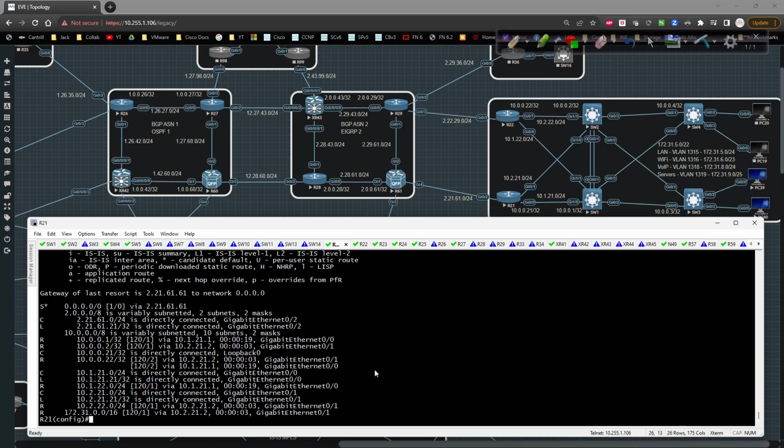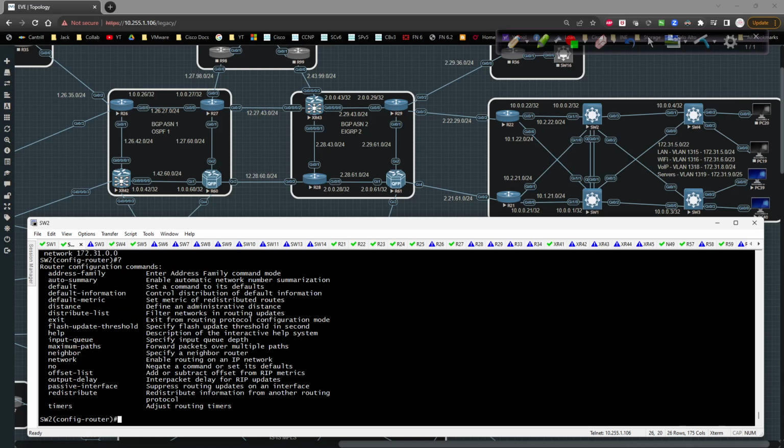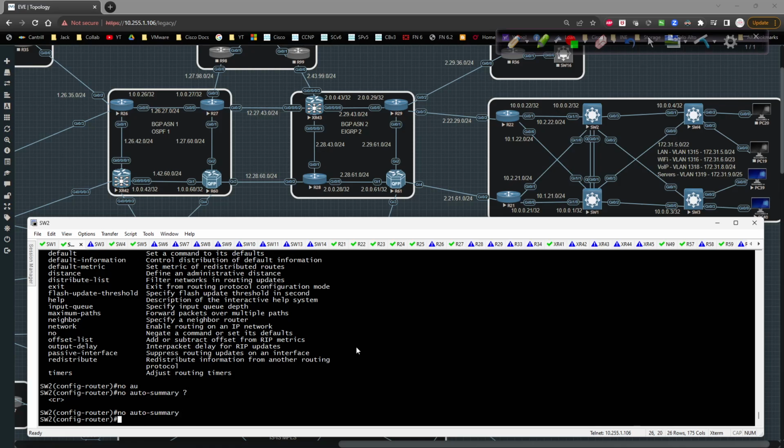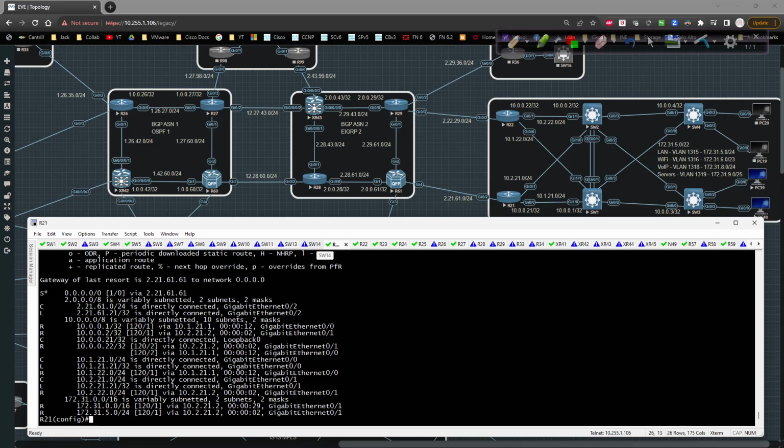Will get done. There's really no way to, sometimes you can automate it or optimize it. Let me go over here to switch 2. You might be able to type in no auto summary, and you can sometimes make it cleaner. So let me hit the up arrow, do show IP route, and we'll wait for the next round of routes to come through. Okay, that's better.